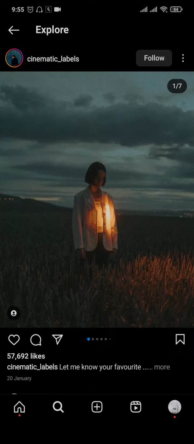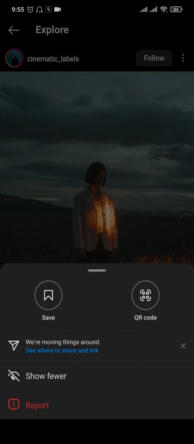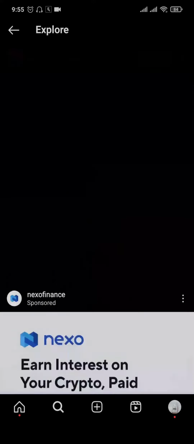However, if there is a certain post that you've added to the not interested list and you cannot find the exact section where you did it, there is a separate section on Instagram where you can view that. So let me just tap on show fewer.